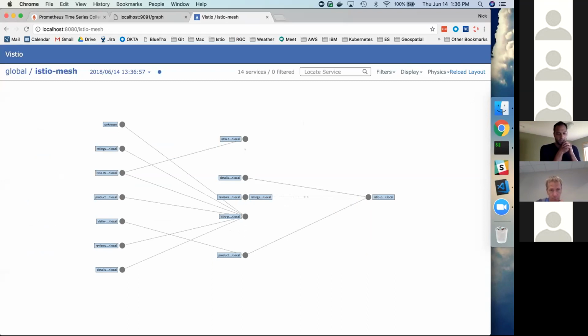It's really fun. We're actually going to be using it at The Weather Company because we have quite a large mesh, and it's going to really help us identify where issues are arising between services. It's a really quick view to start with to determine where you're having issues. So it's also really fun.